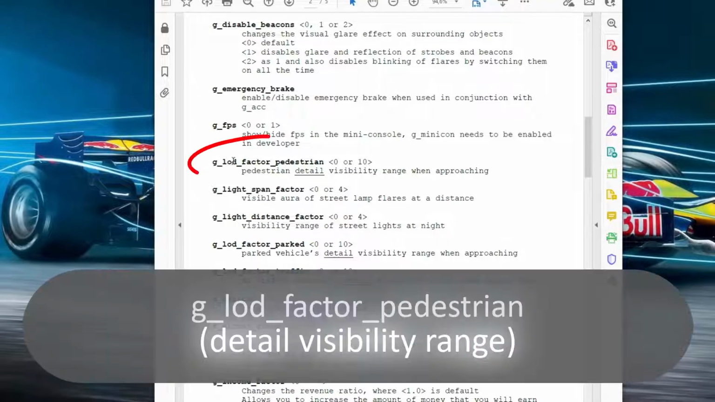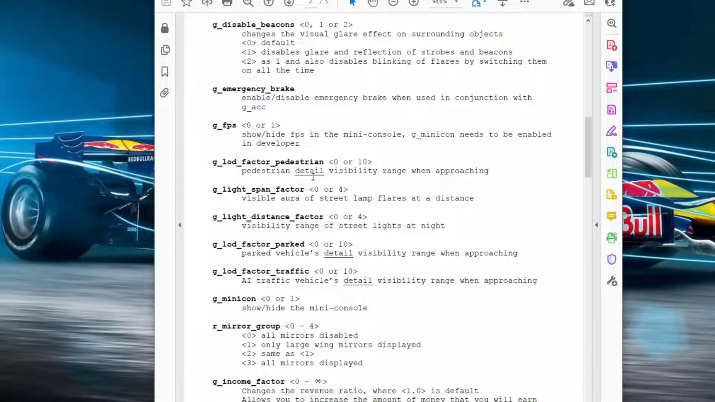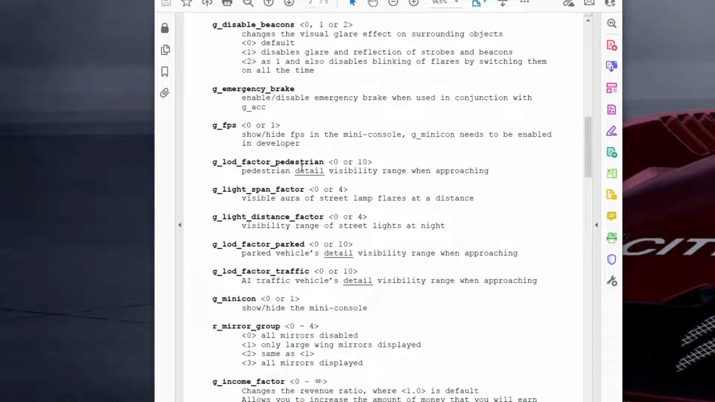The next one is G-Load Factor Pedestrian. This is obviously set in the config file, but if you're in game and you want to set something in the config file quickly, you have to literally escape out of the game, save it. You'll have to open the config file again, do the changes, save that, go back into the game, and then see if it's worked. This is a shortcut. So you'd enable this in the developer, you type out G-Load Factor Pedestrian, and you can select from 0 to 10. 0 disables the visibility range when you're approaching pedestrians.